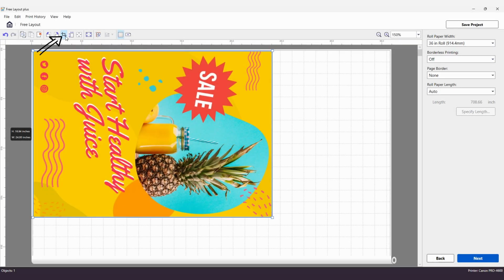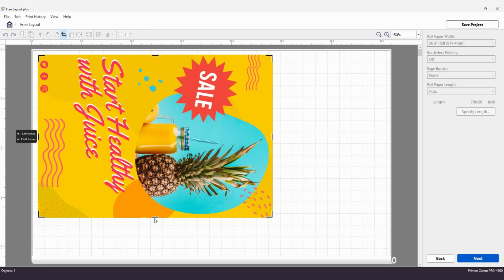Start by selecting the image and then select the crop icon at the top toolbar. Use the top and bottom to adjust height and left and right hash marks to adjust for width. The corner icon will adjust both at the same time.